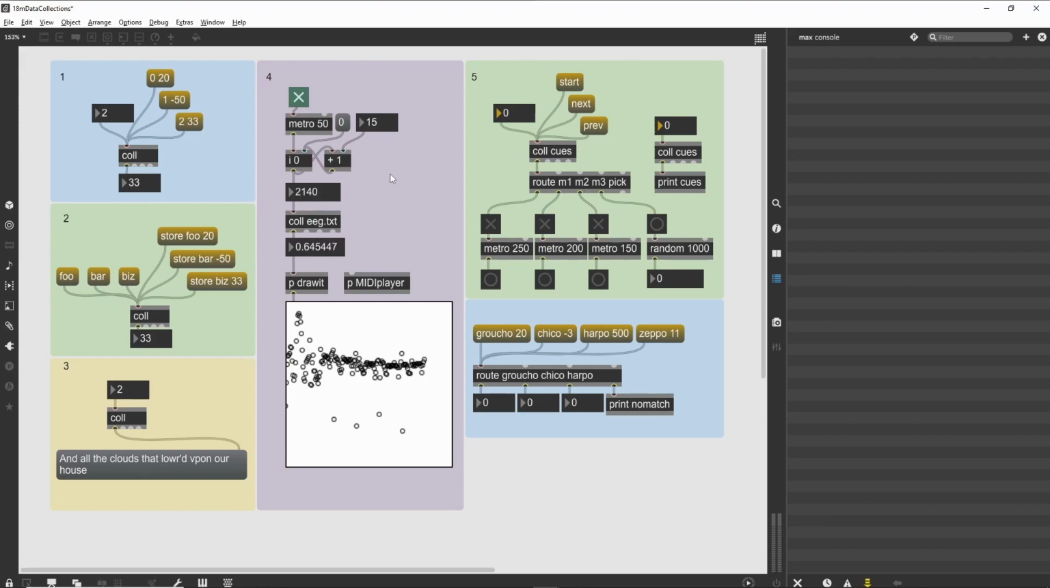Start the metro and notice how different increment values for the counting change the way the EEG data unfolds. If you need to restart the file at the beginning, the message box labeled 0 will reset the int box to 0 again. Storing data into a coll for later use is the best way to deal with large datasets.